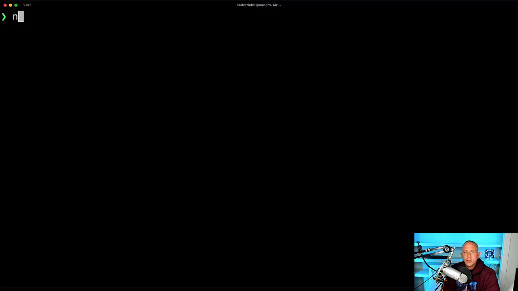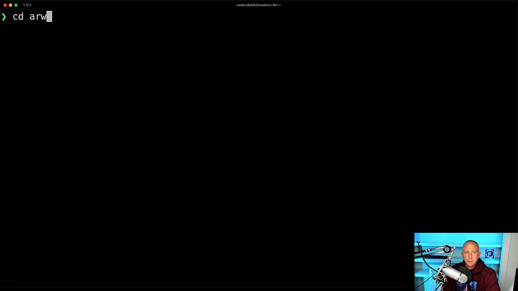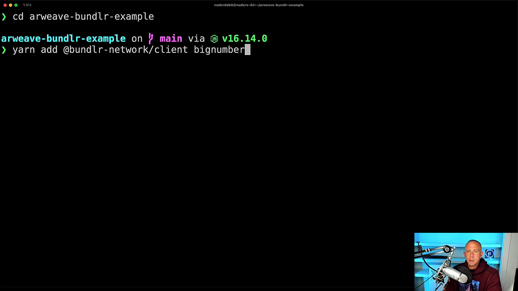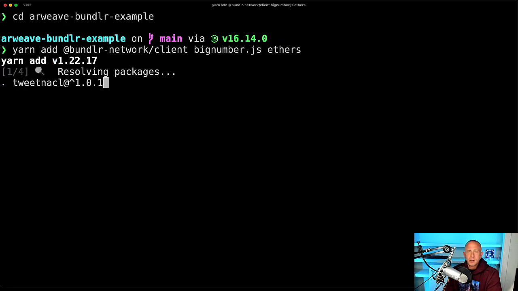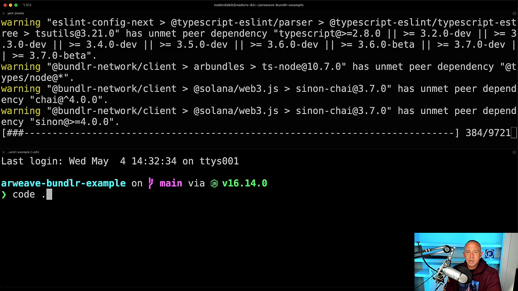We'll get started by creating a new Next.js application. We'll change into the new directory and we'll install our dependencies using either npm or yarn. The 3 dependencies that we're going to need are @bundlr-network/client, bignumber.js, as well as ethers. And once those are installed, we can go ahead and start actually writing a little bit of code. So to do that, I'll go ahead and open up this project in my text editor.